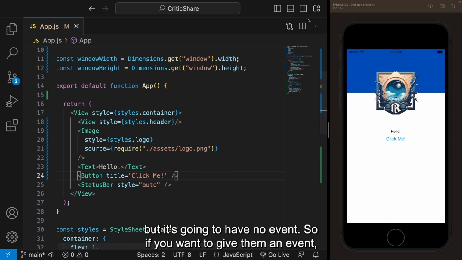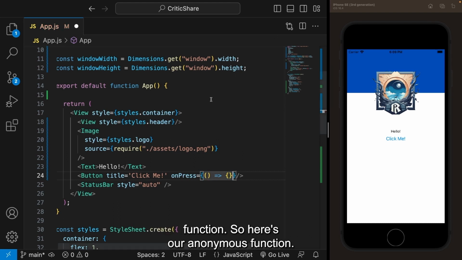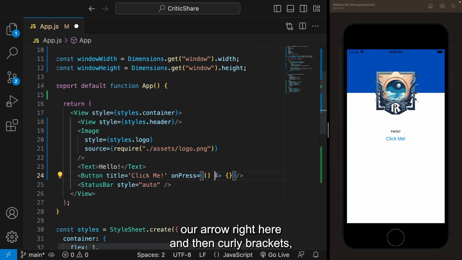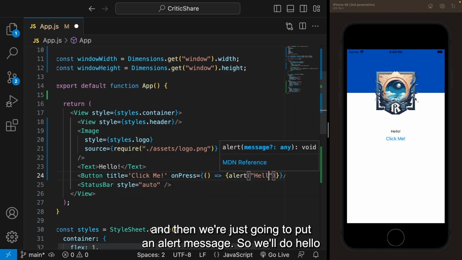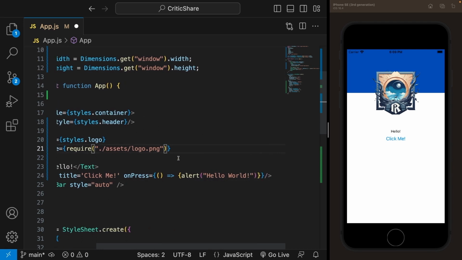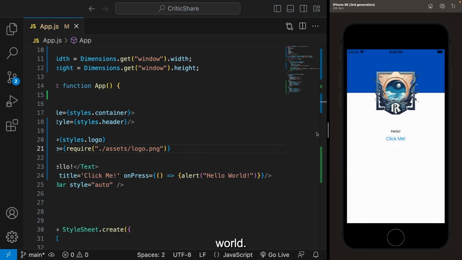So if you want to give it an event, we simply have to state onPress. And then we're going to feed it an anonymous function. You simply declare an anonymous function by doing brackets, our arrow right here, and then curly brackets. And then we're just going to put an alert message. So we'll do hello world. And then right when we click it, we're going to get an alert that just says hello world.